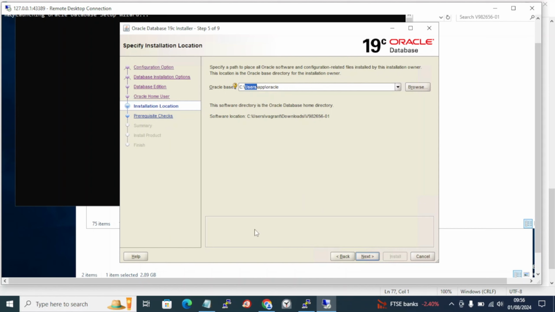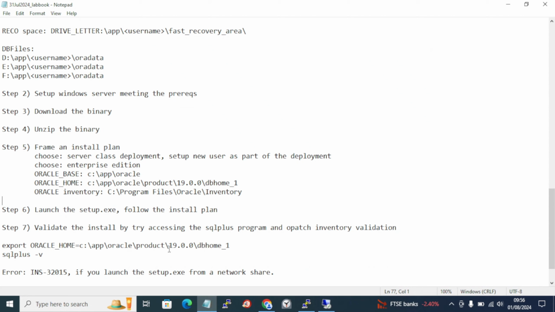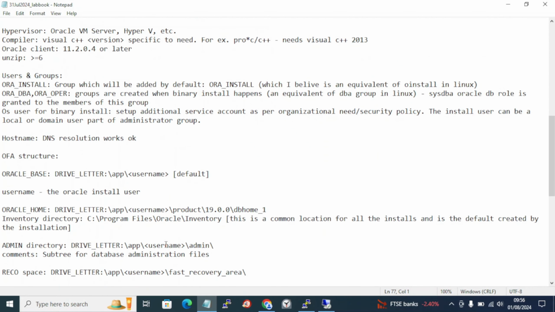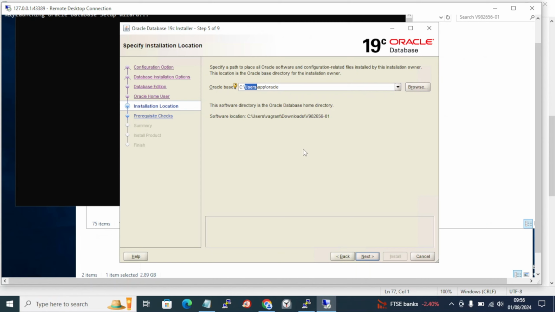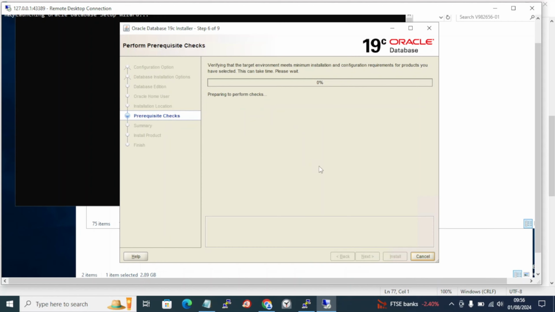We'll go with the default path it chooses, but what Oracle says is Oracle base should be drive letter, app, username. So I'm choosing C:\app\oracle. Okay, let's see what it says. Oh good, it went past that error. It never did that in the past, so it's doing good now.